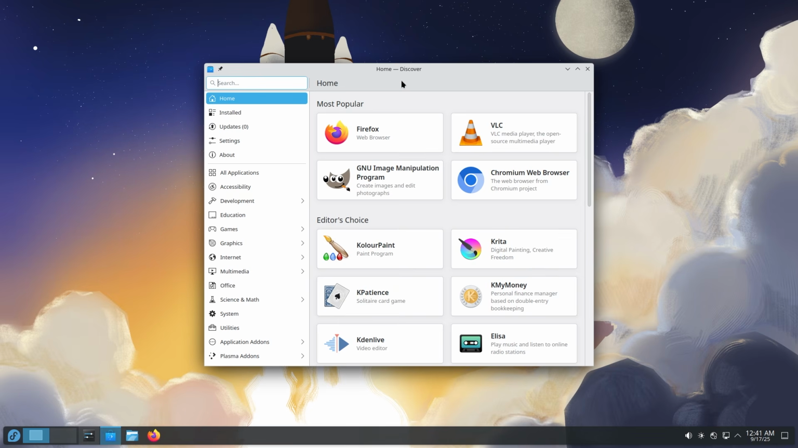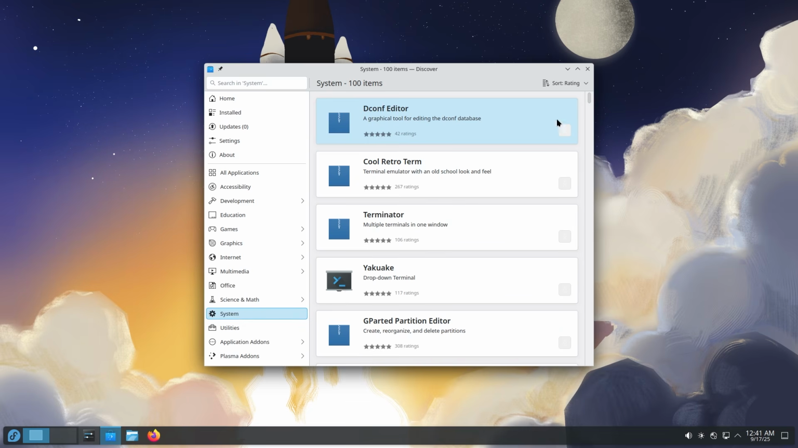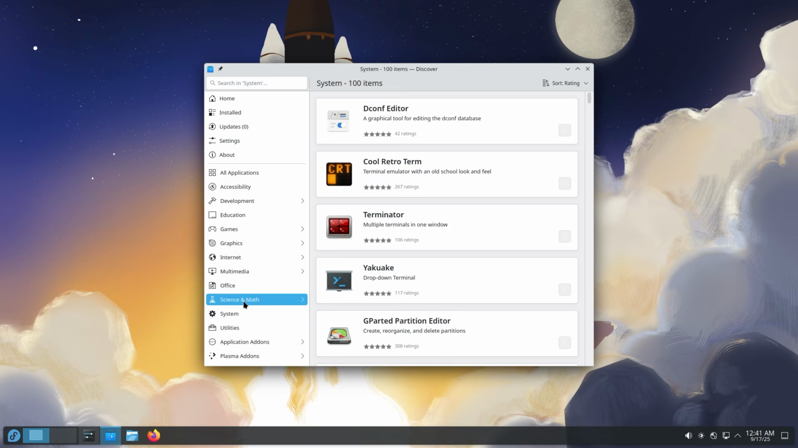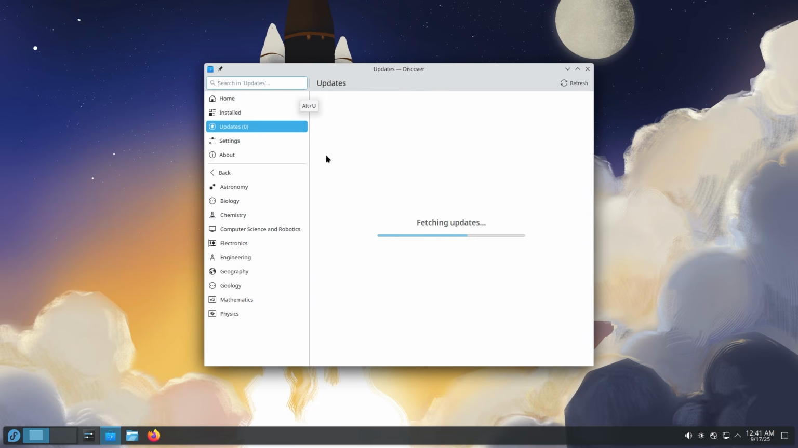You do get the Discover Software Center. Again, not a whole lot to talk about. This is very, very standard stuff. You can update your system from here. So you have utility, system, everything. You have updates. So it's currently fetching updates. We're not going to update.